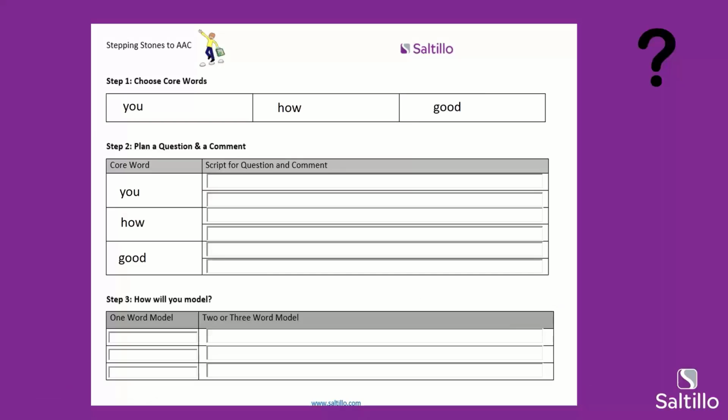I always think of those being errorless too. There are so many options and they get to choose, so we don't get to choose if they're right or wrong. Exactly. So these are the 3 words I chose. I know it wasn't as clear in the video, but I chose you, which you guys got, how, and then I chose the word good because it's a great word that we can use to comment or respond when we're having social interactions.